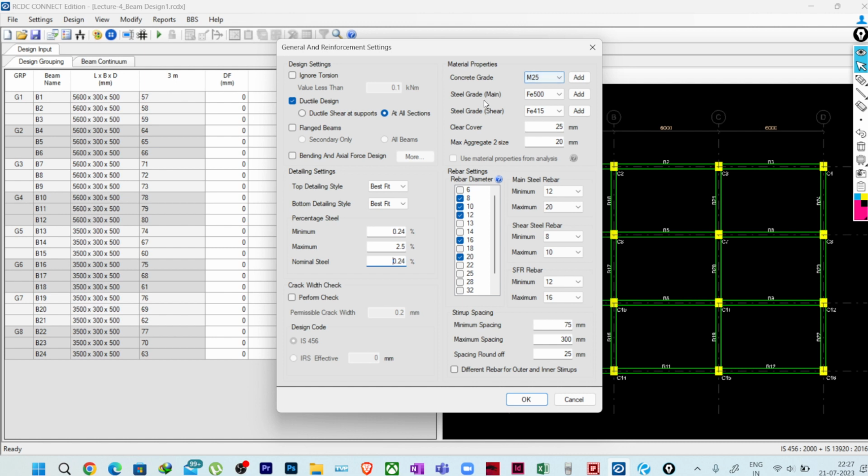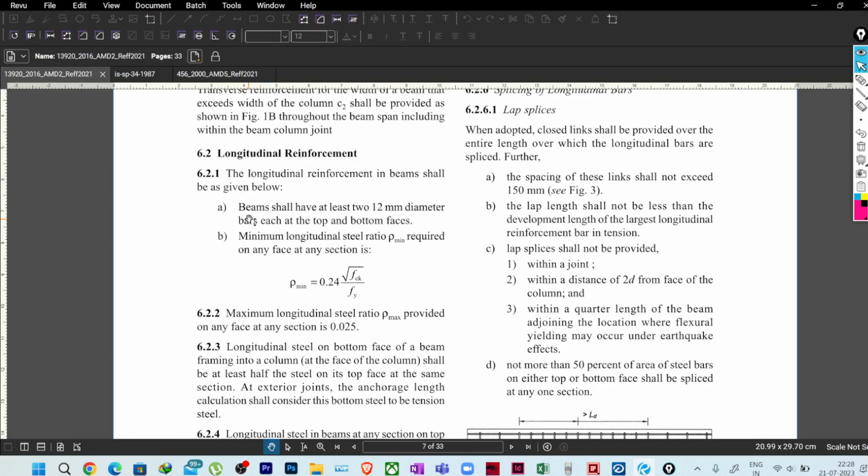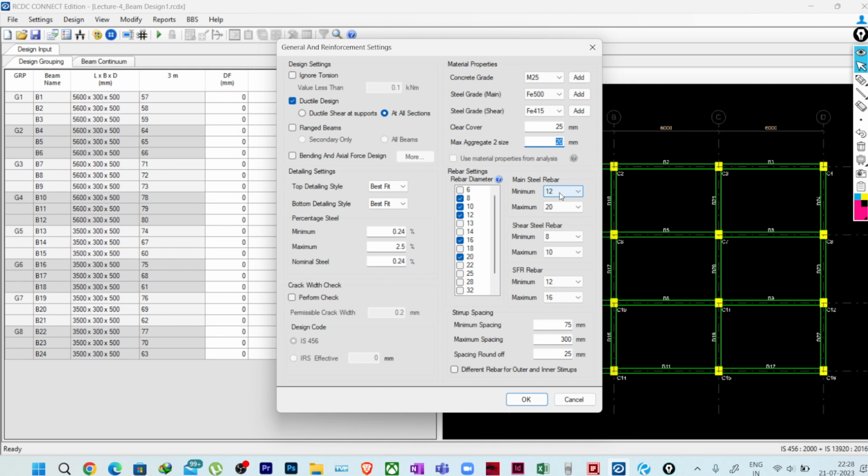So this is my grade of concrete, grade of steel, you can say grade of steel for the shear design, clear cover 25 mm, maximum aggregate size 20 mm. Bar dia we have selected 8, 10, 12, 16 and 20. For main bars 12 to 20, this is the limit we have selected. You can increase it also. Minimum bar dia should be 12 mm as per, you can see. Beam shall have at least two minimum 12 mm dia bars. Okay, so I have selected minimum dia bar as 12 mm. Shear bars 8 to 10, and for the side face reinforcement I have selected 12 to 16.